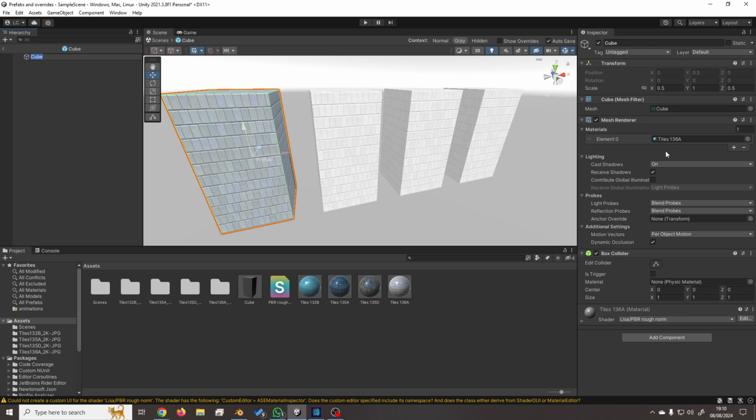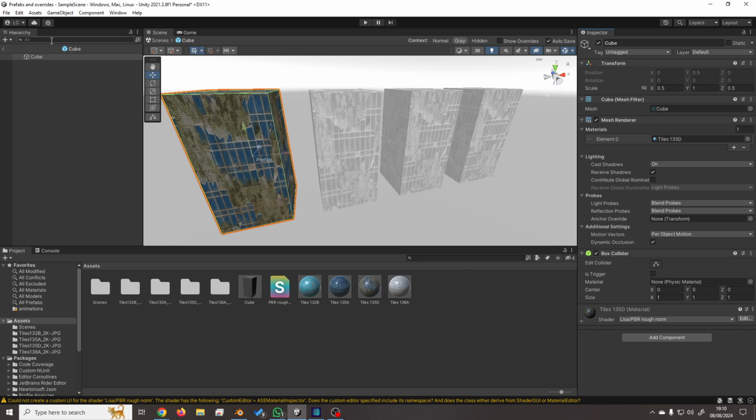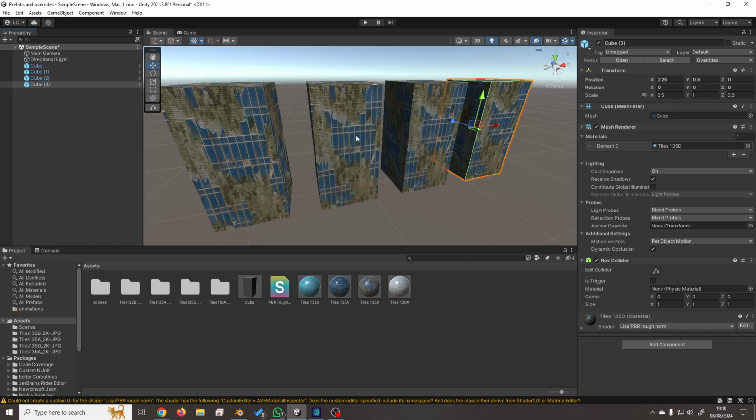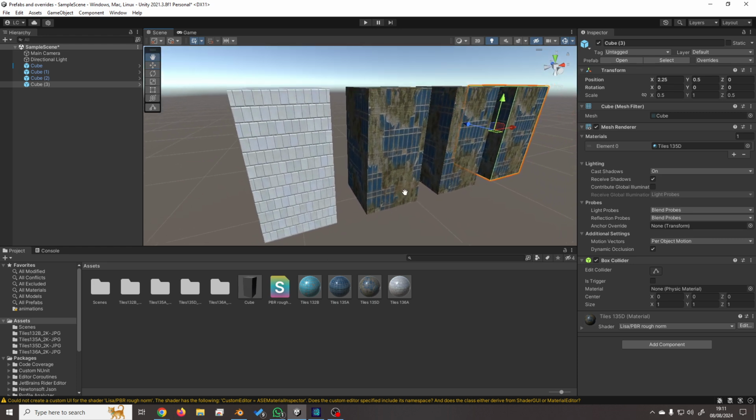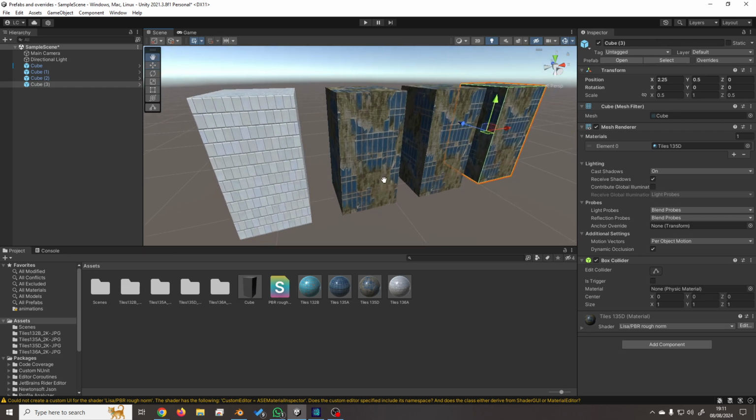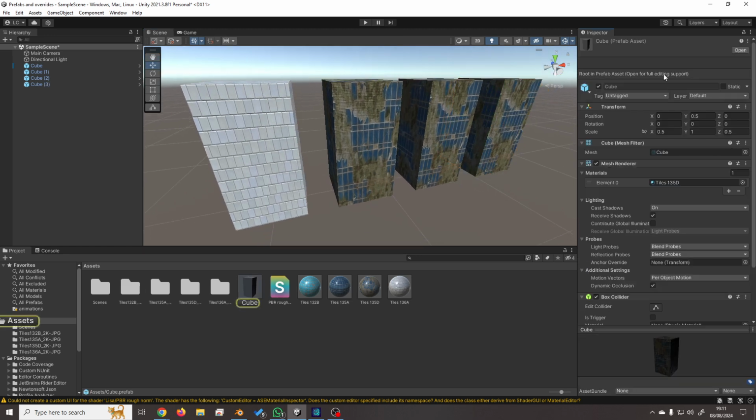So you can make any changes to the prefab if you wish, just by changing it here. And you'll see when we come back out, all of the objects have changed. If I didn't do that to the prefab, then only the object I've dragged the material onto would change. You can also open your prefab by hitting select as well, and that'll bring that up.